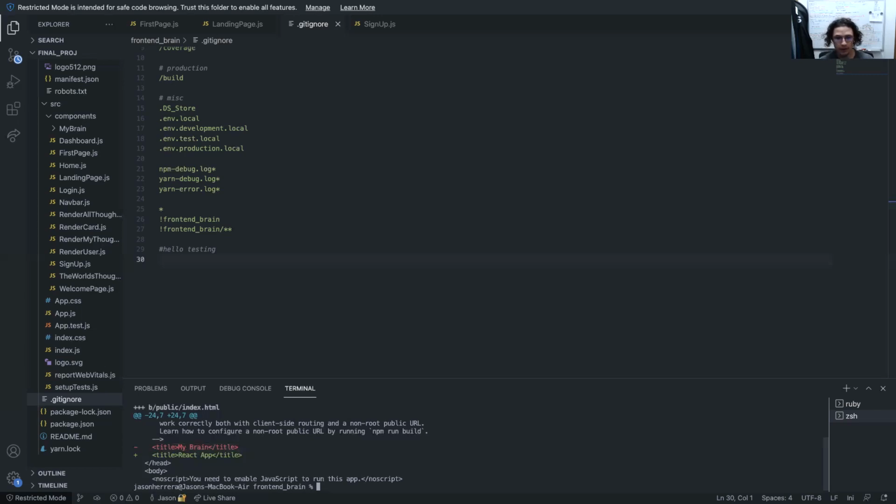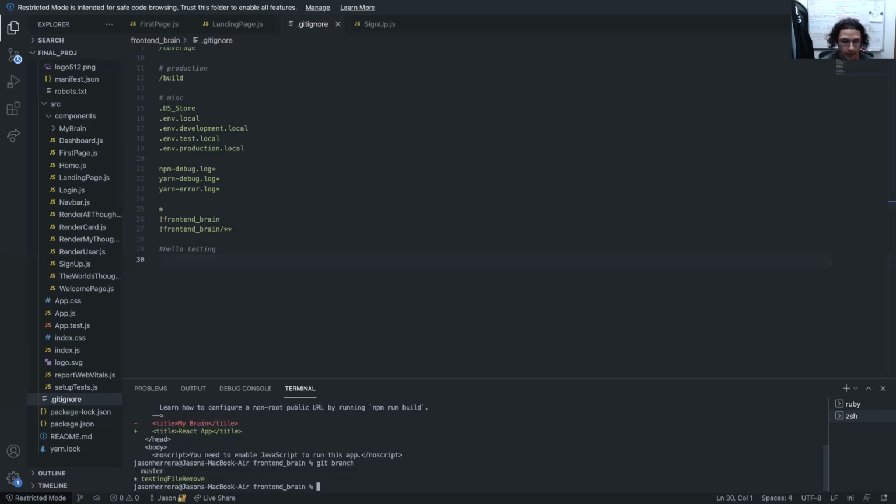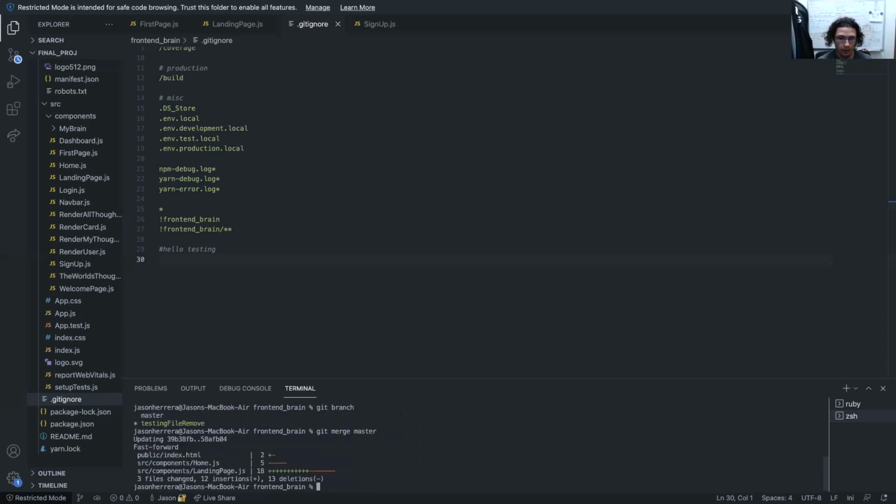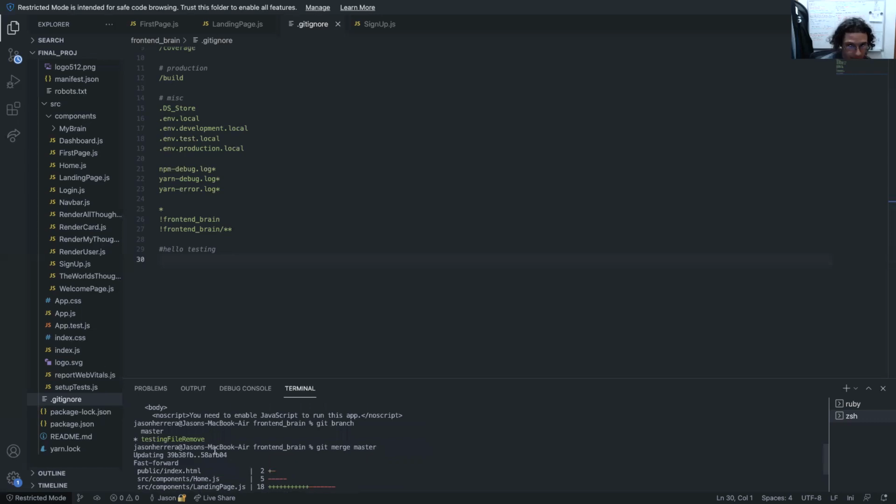So I'm in the git branch. I'm in the testing file remove. So I want to merge with the master so I can have what the master has on this branch. So at this point, I'm going to do git merge master. And we do git status. And everything, it seems like, has merged onto the testing file remove.